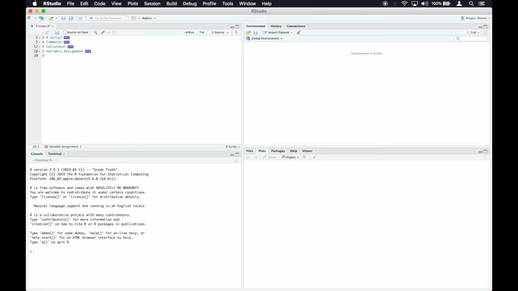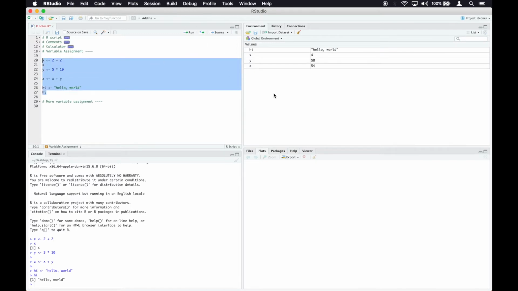The heading for today is more variable assignment. And before we go on, let's load the code we wrote last time. You can highlight it all and press run. Now you can see in your environment pane that the variables you created last time, x, y, z, and high, are back in your environment pane.